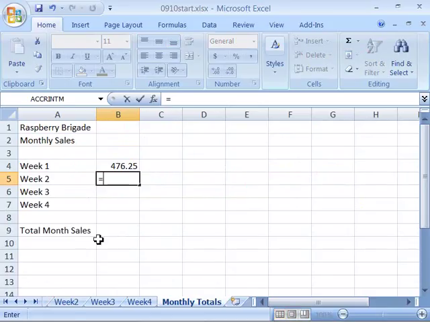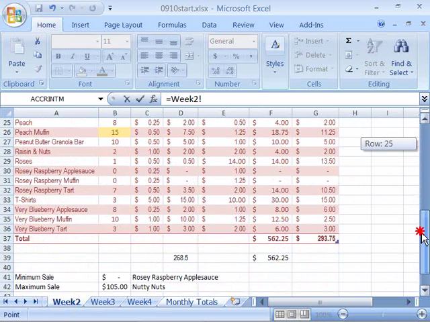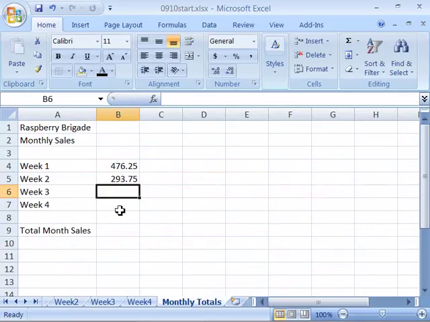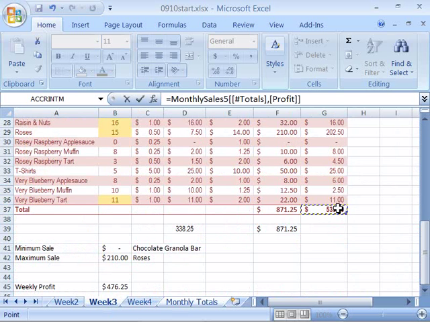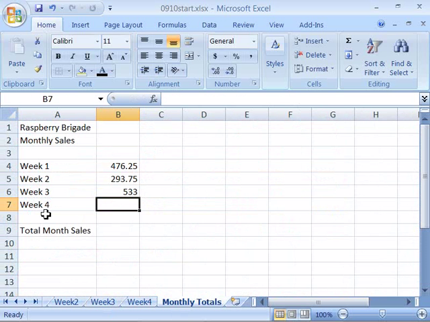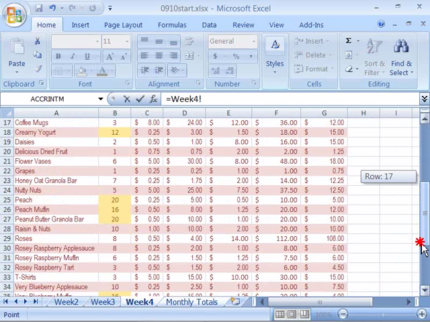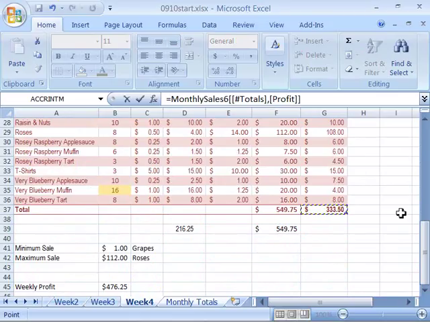Type in an equal sign, go to the week 2 worksheet, scroll down to the bottom to the profit, select that cell, and enter it. And then for week 3, do the same thing. Go to the week 3 worksheet, scroll to the bottom, select that, and press enter. And then finally for week 4, again, type an equal sign, go to your week 4 worksheet, scroll to the bottom, select the profit, and enter that.